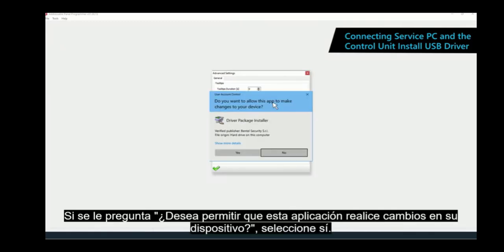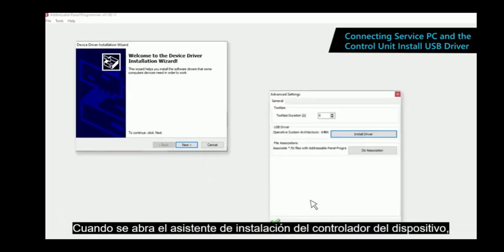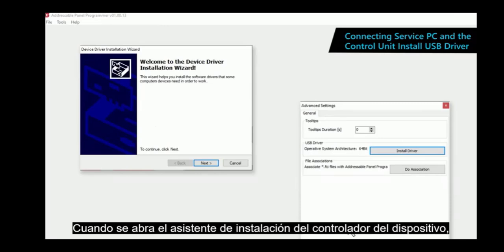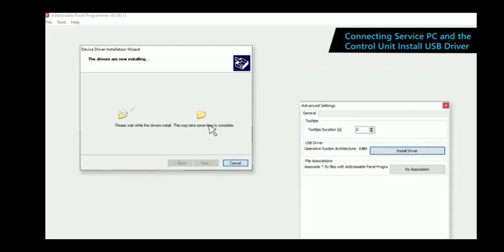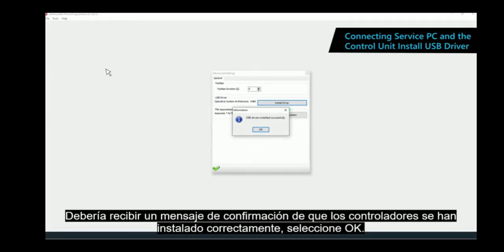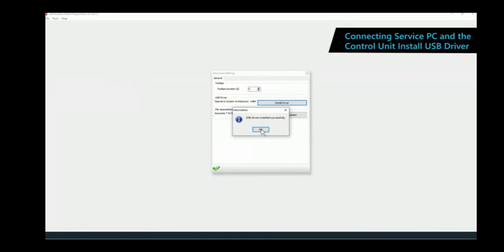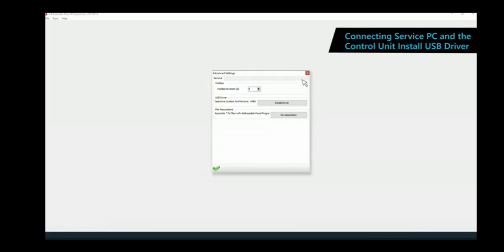If prompted, do you want to allow this app to make changes to your device? Select Yes. When the device driver installation wizard opens, select Next. Once installation is complete, select Finish. You should receive a confirmation message that the drivers have installed successfully. Select OK. You can now close the Advanced Settings window.